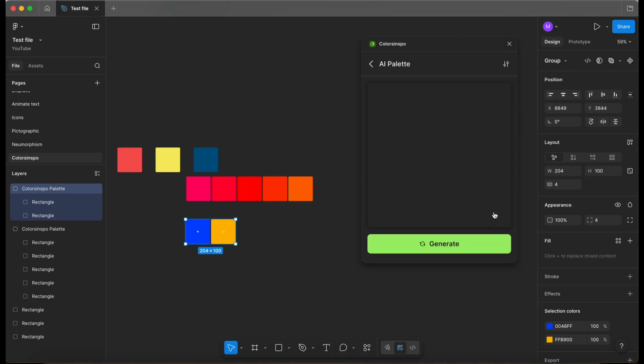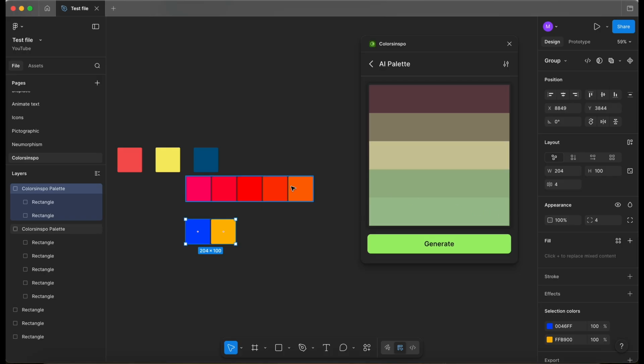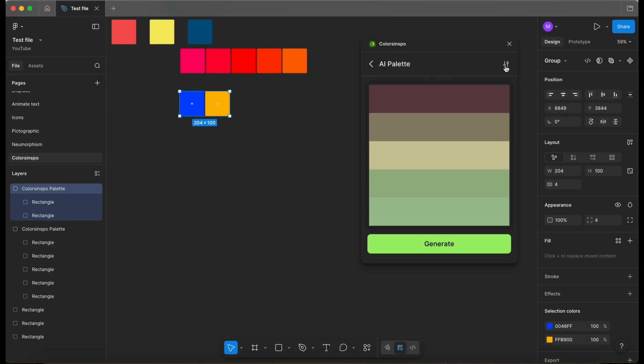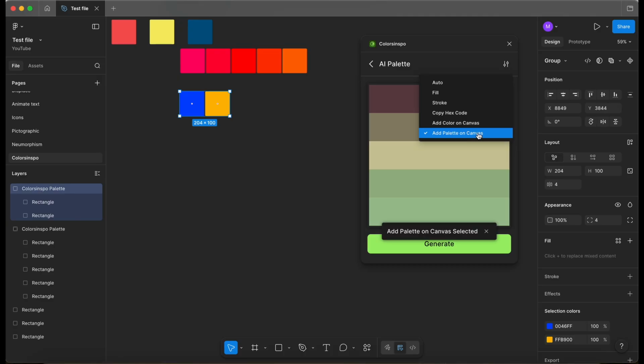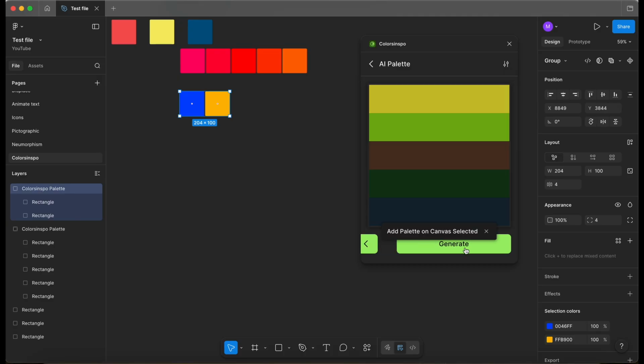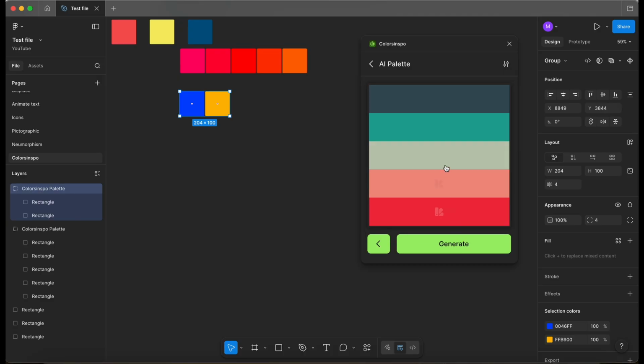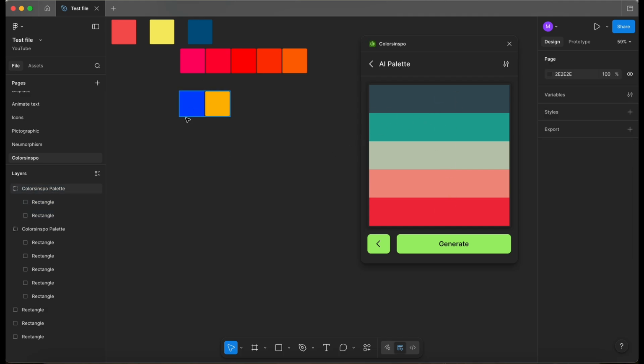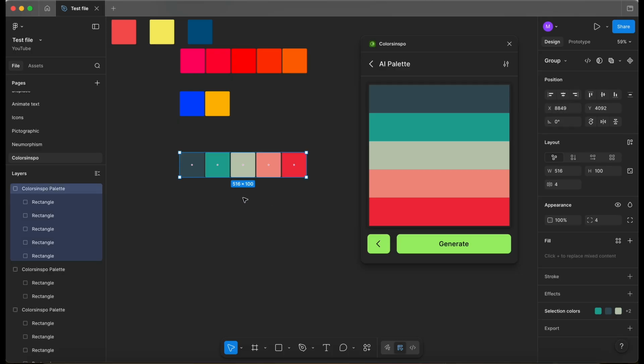Okay, so AI palette generator. So let's just do this. Let's go into settings first and we'll keep add palette on canvas. Let's just generate another palette. Okay, let's just go with that. So I'm guessing if I just click on any color, if I click off, so I'm not selecting any swatches, click on there. Okay, that generates the entire palette for me and places it within Figma, so that's good.